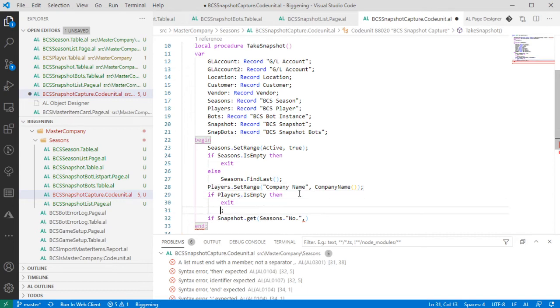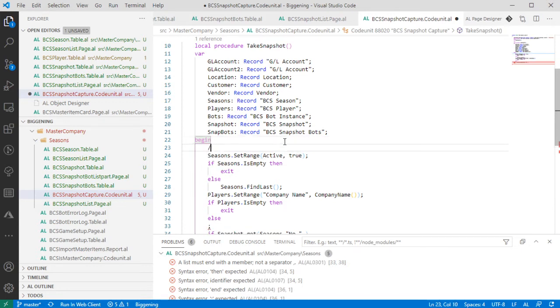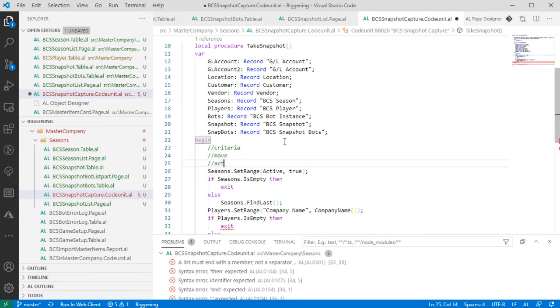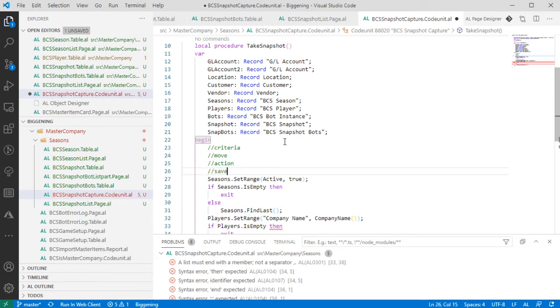So I'm okay with this, but we do need to still, I've talked in the past about doing the set your criteria, then do your motion, move, sure, action, and then save, insert, whatever, however you want to think of the flow of this.